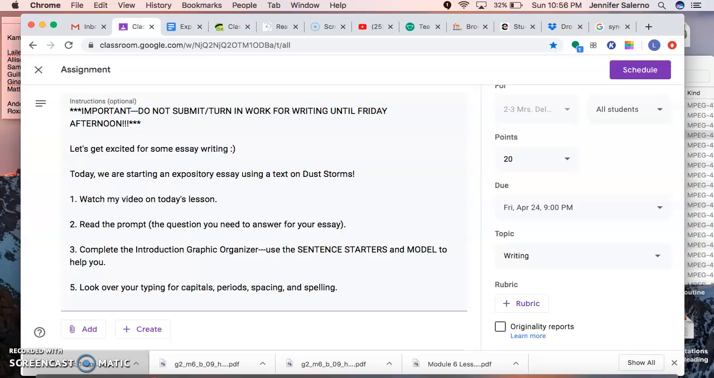Because if you submit it, then it's saying that you're done. And to make it easier, I put everything on one sheet instead of making a new sheet every time we did a different organizer, so everything will be there for you. So again, it is very important that you are not submitting or turning in the work until Friday afternoon because that will be the last day for this, okay?